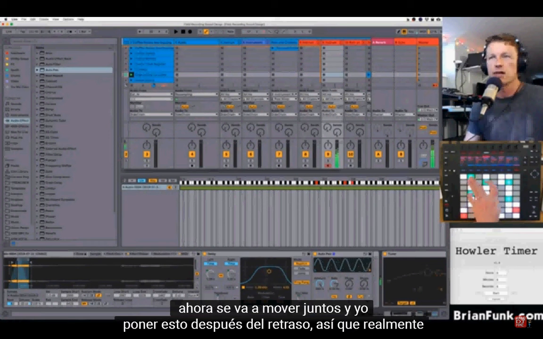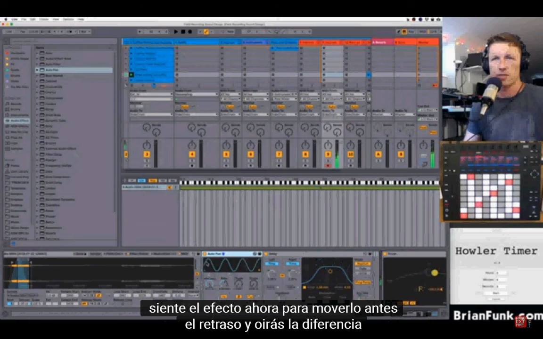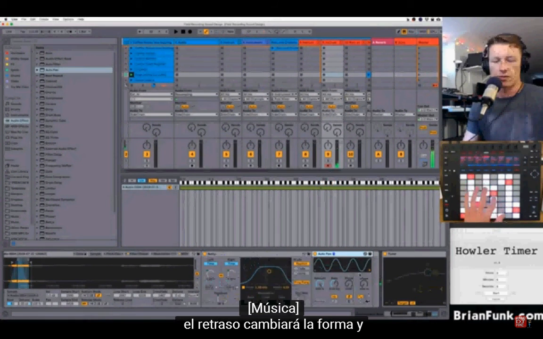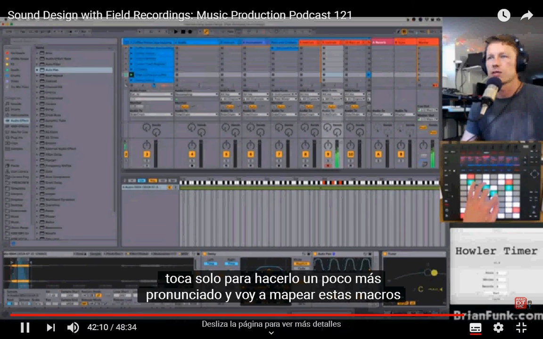And I put this after the delay so we'd really feel the effect. I'm going to move it before the delay, and you'll hear the difference. The delay. Change the shape a touch just to make it a little more pronounced.